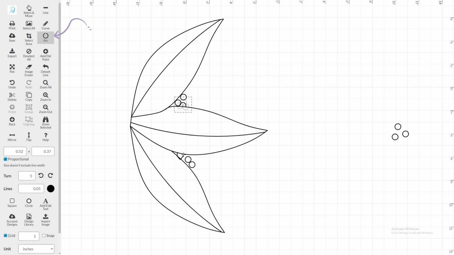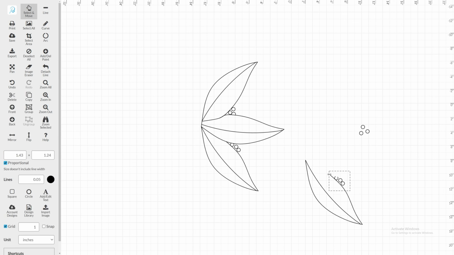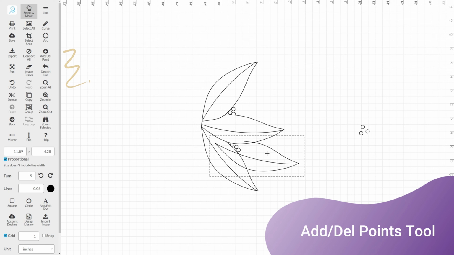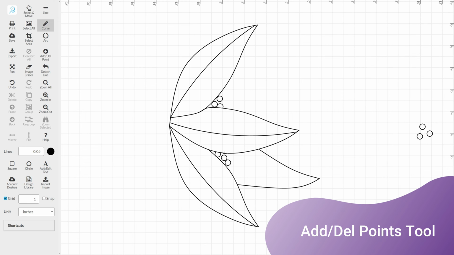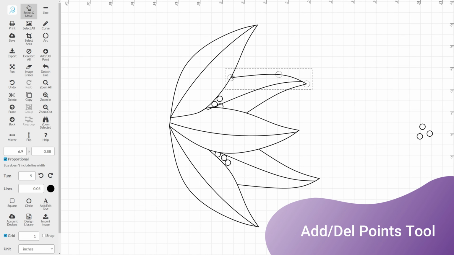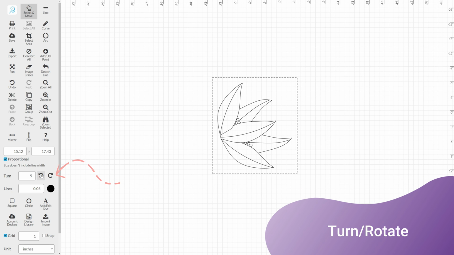I also add more seeds behind the petals with the arc tool we used earlier. The Add and Delete Point tool allows me to remove parts of the petals that are in behind others. This creates a layered effect, adding more depth to my image. I think the flower would look nicer on an angle, so I'll rotate it.